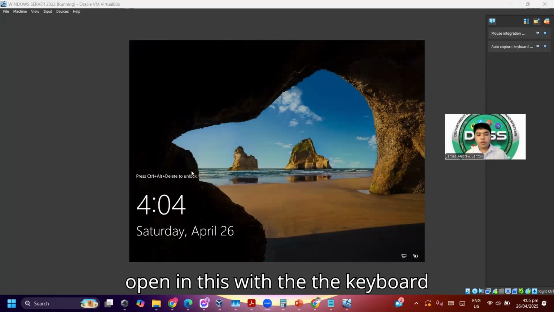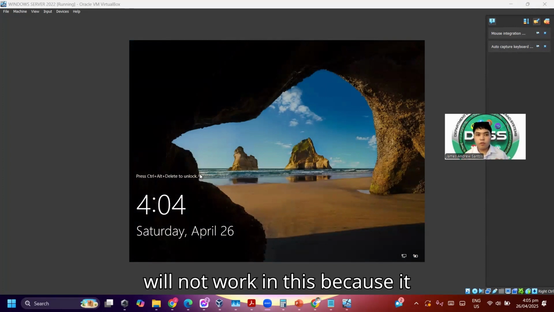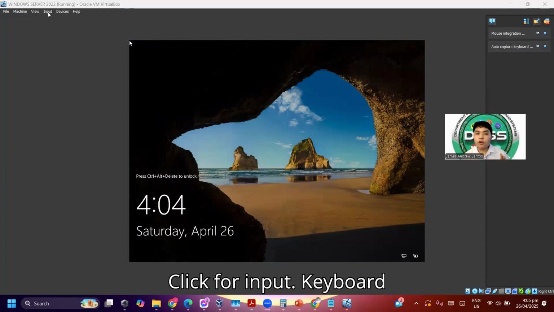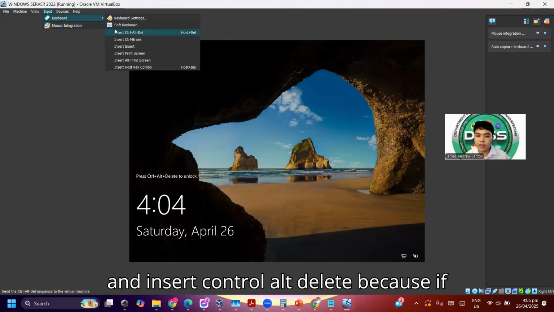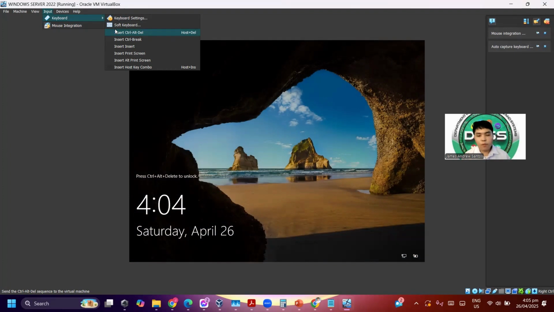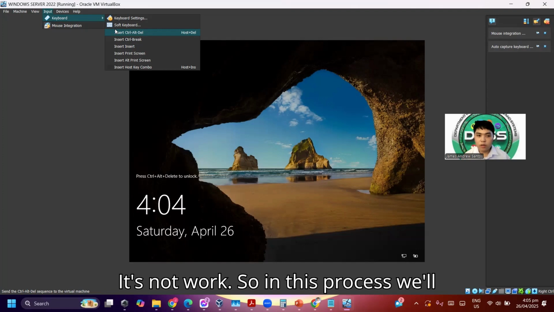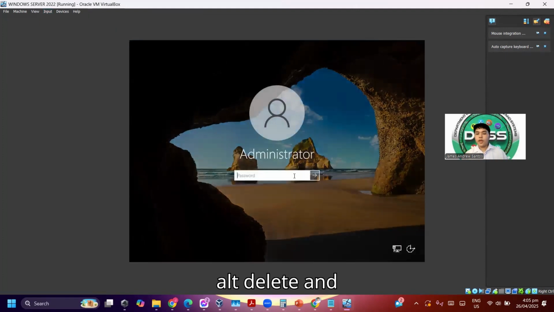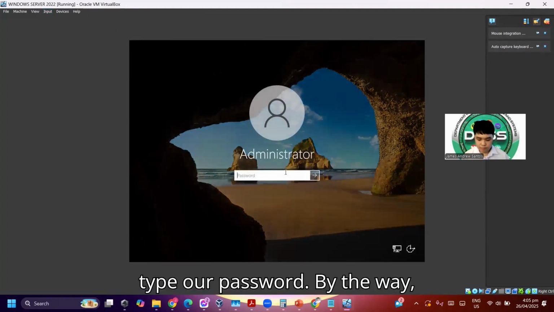In this, the keyboard will not work because we are in a virtual machine. For this, click Input, Keyboard, and insert Control Alt Delete, because if we press it directly on our keyboard, it will not work. So in this process, we click Input and Keyboard, insert Control Alt Delete, and type the password.